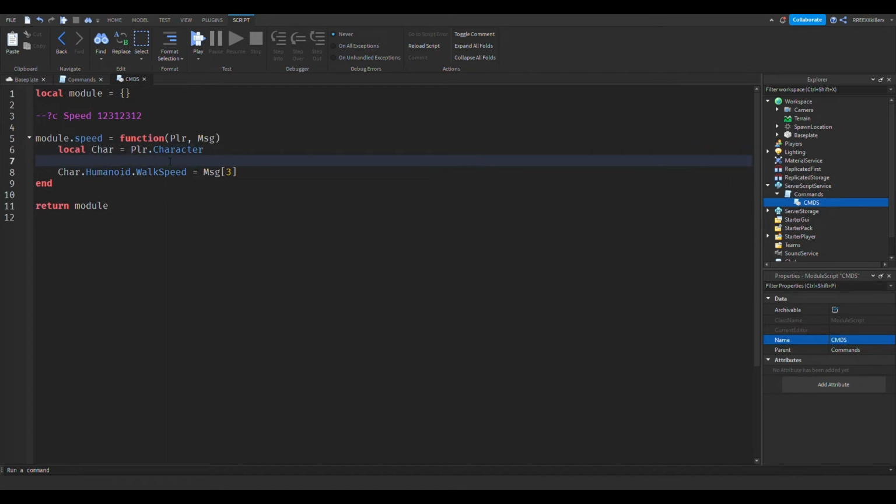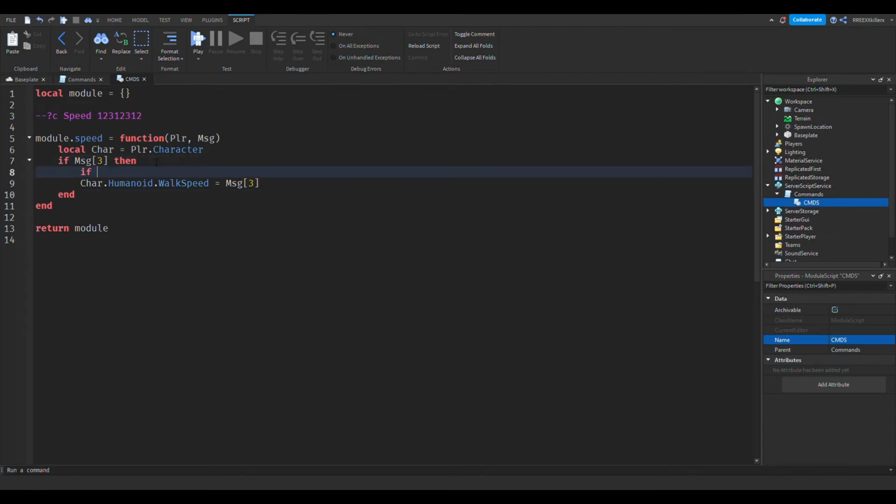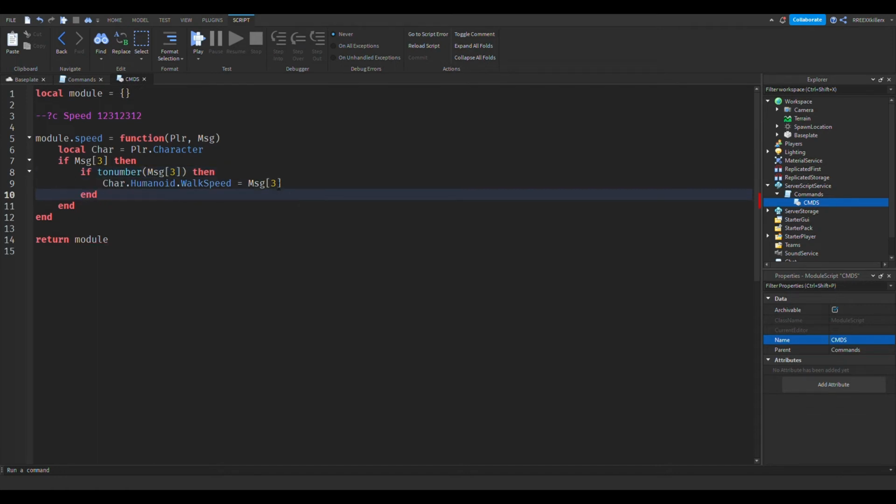One way to fix it is if ms then end. If ms string, wait, is it, oh, what is it, I forgot it, string, oh, it's to number, yes, to number, and within these brackets we're gonna put on ms, and one more thing, we're obviously gonna have to do this.